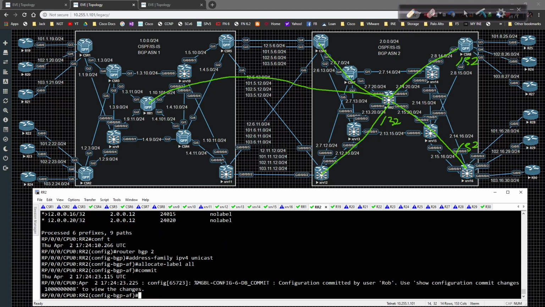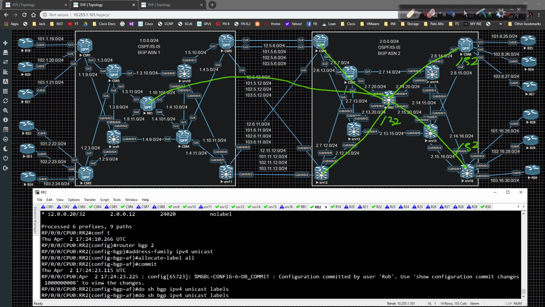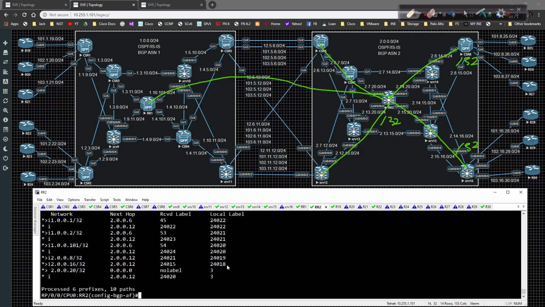I'm going to commit that. Then do show BGP IPv4 unicast labels, and now we're allocating labels locally, which is what we need to do. So then I've got the ASBR configured, which is good.